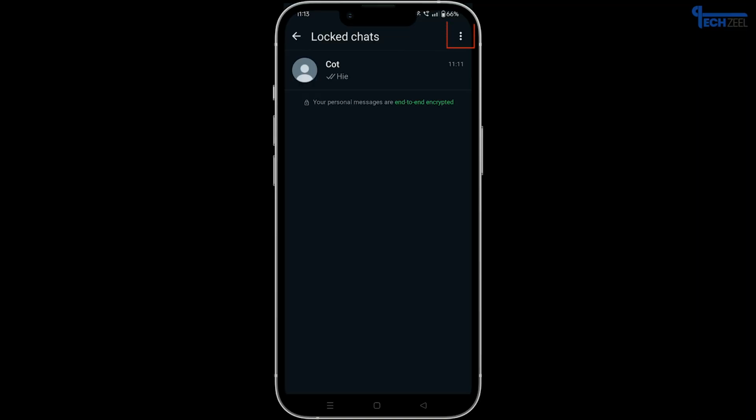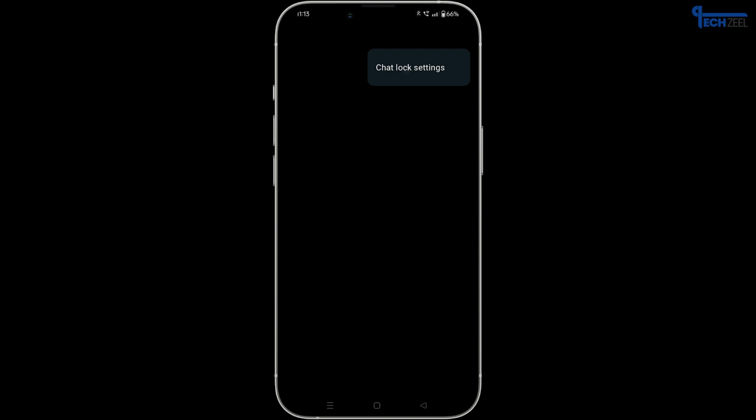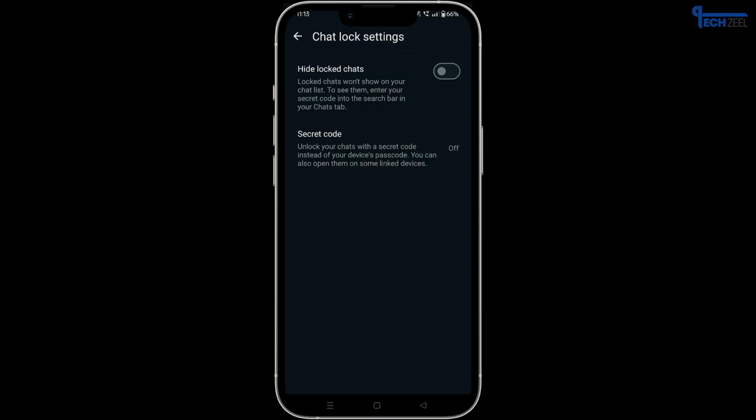Now, if you don't want the swipe down feature so that no one can guess that you have some hidden chats, you can do one more thing. From here, tap on these three dots. Tap on the chat lock settings. You will have these two options which work simultaneously with each other. So first of all, tap on secret code.